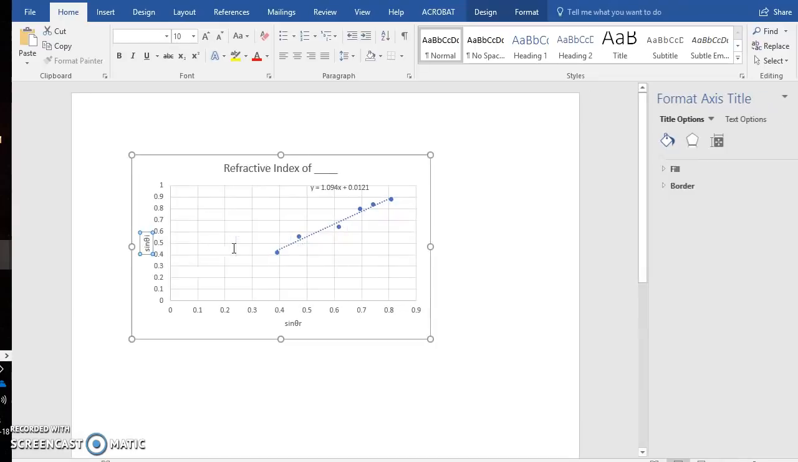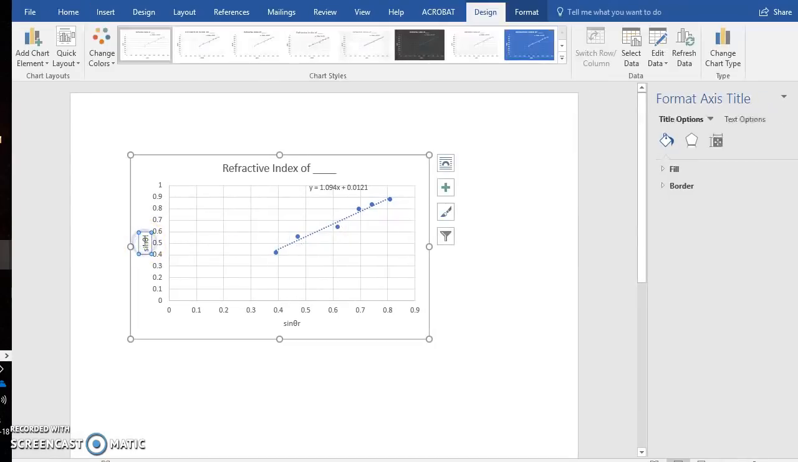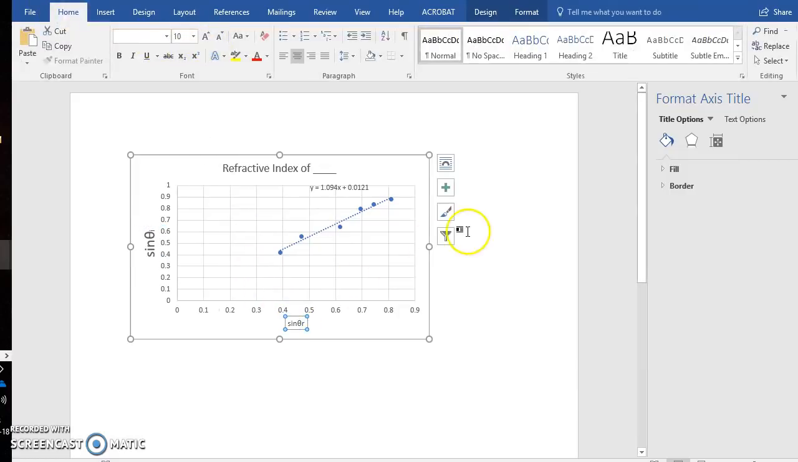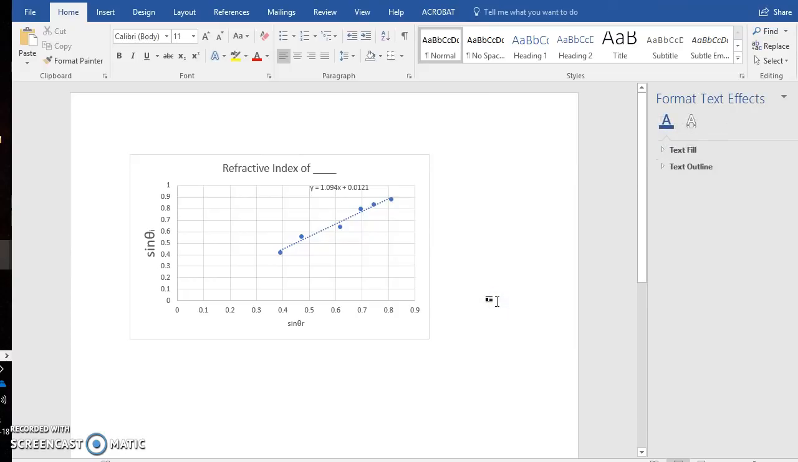I can change the size of the font. I can make things bold. You can see that there are limited options here in Excel that I can use. I can make these larger, embolden them, whatever I want to do to make the data easier for me to see.